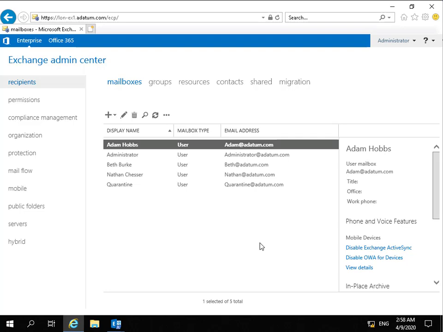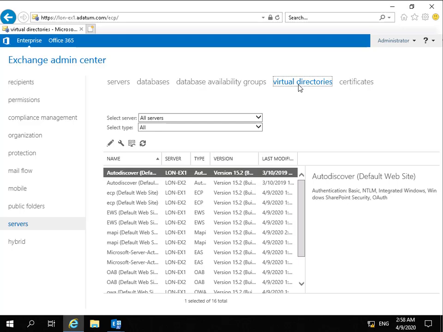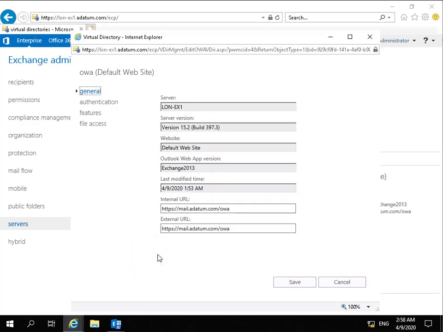In order to do it, we need to come into our Servers tab. Then in our Servers tab, we go to our virtual directories. And within virtual directories, we locate the OWA folder, double click on the folder, and we can come in and specify settings on this folder.